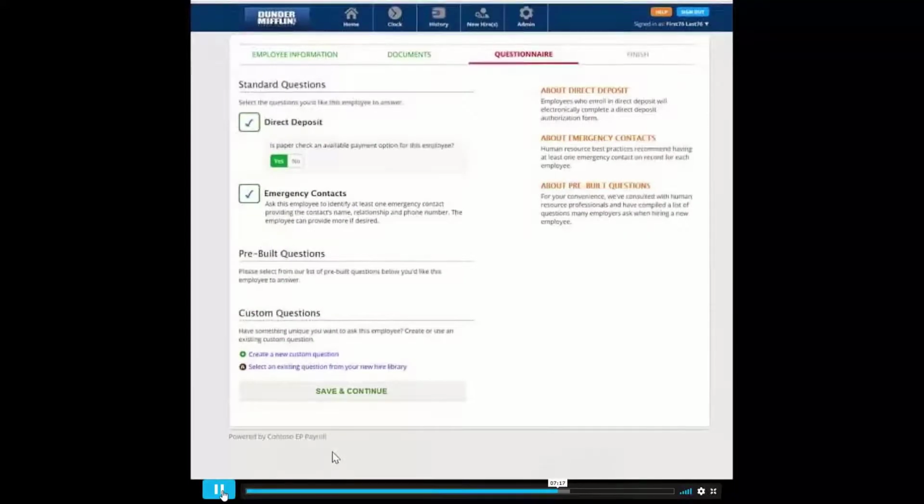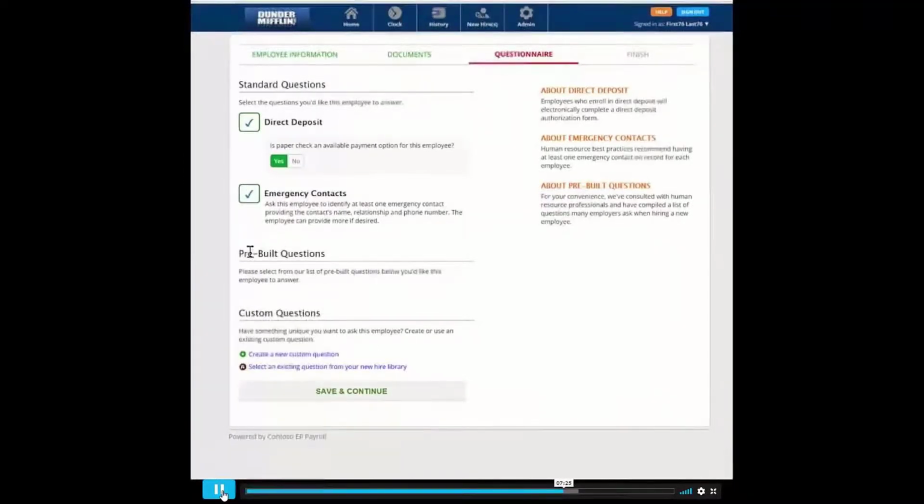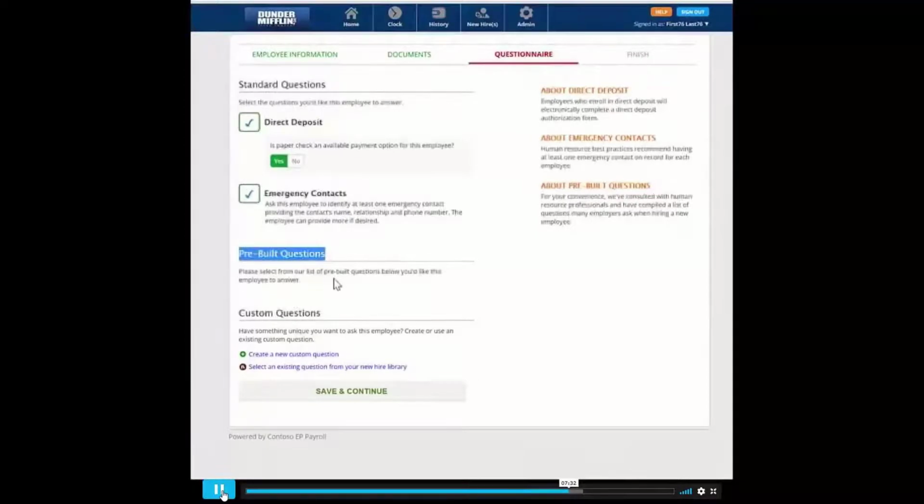I'm going to now build my questionnaire. First part is direct deposit. Do you want to let them enroll in direct deposit? Do you want to get emergency contacts from them? We're still working here on some pre-built questions. These are questions that we detect most employers seem to add. So the questionnaire allows me to customize this process for the employee.